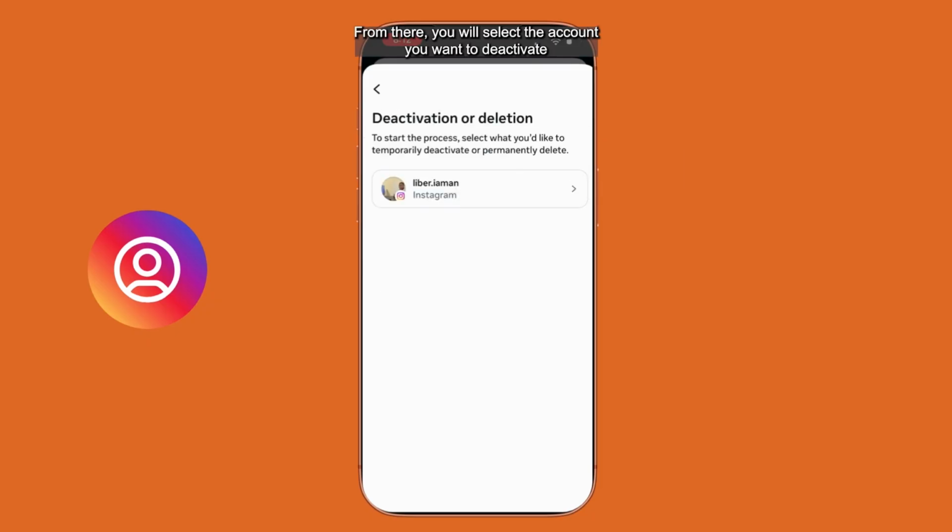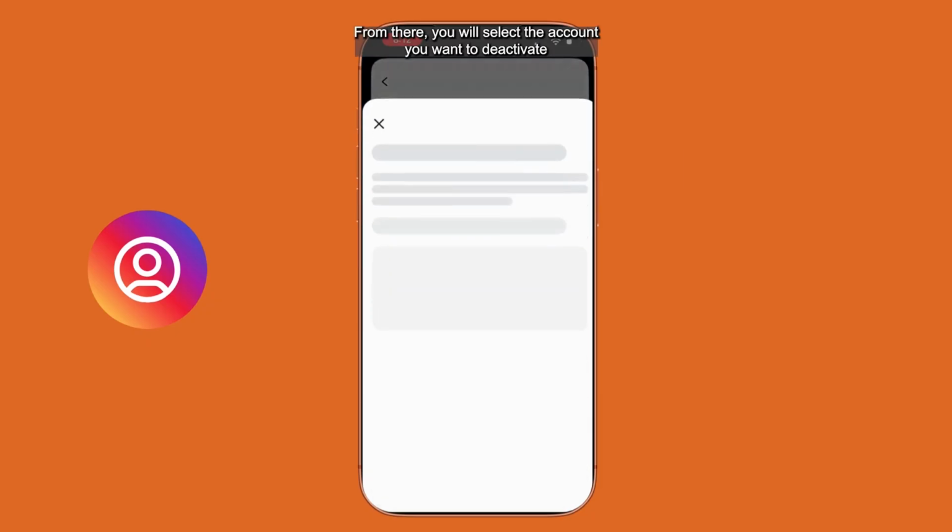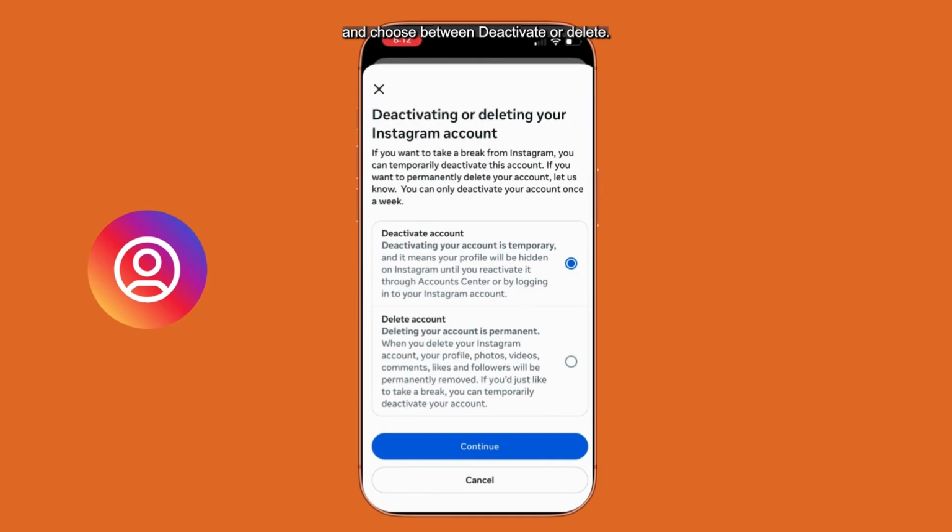From there, you will select the account you want to deactivate and choose between Deactivate or Delete. By deactivating your account, your profile will become hidden from Instagram until you decide to reactivate it. If you choose to delete your account, your profile and all the data associated with it will be permanently deleted and you will not be able to get it back. If you just want to take a break from Instagram, make sure you select Deactivate, not Delete.